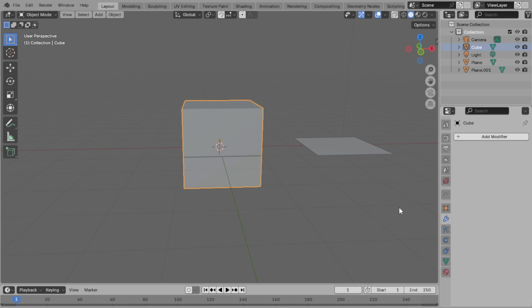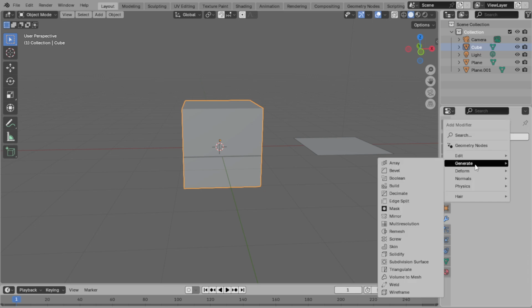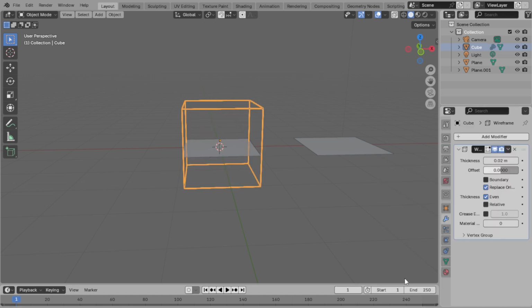Within the Modifiers tab, you'll want to click on the option labeled Add Modifier. This opens up a new list of categories. Look for the category marked as Generate, which contains various modifiers that create new geometry from your original object. From here, select the option labeled Wireframe. This action will instantly apply a wireframe modifier to your selected object, and you'll notice your model now has a grid-like appearance made up of edges and vertices.